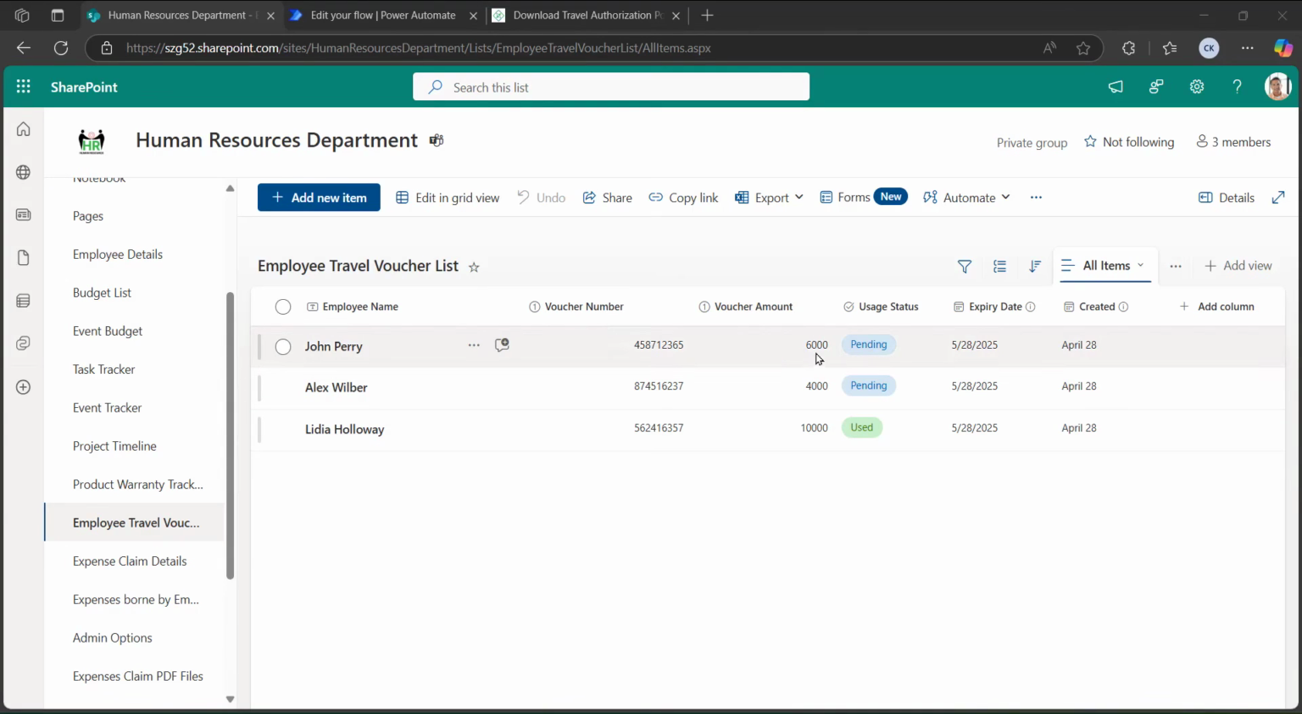As you can clearly see, this is a number. It is not showing any number format, that is, the currency format here. So we'll convert this number into a currency format and send an email to the employee who has this voucher amount in the currency format.